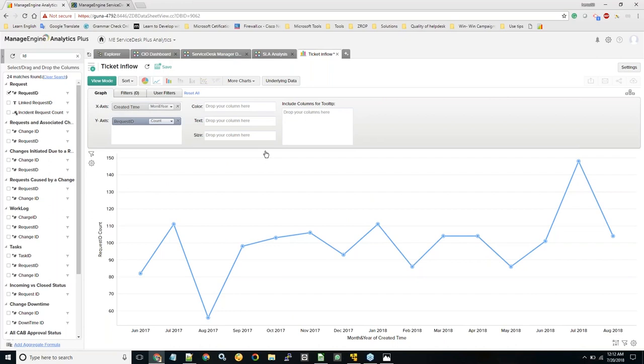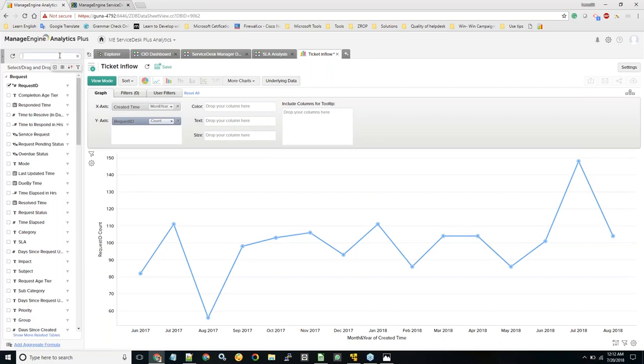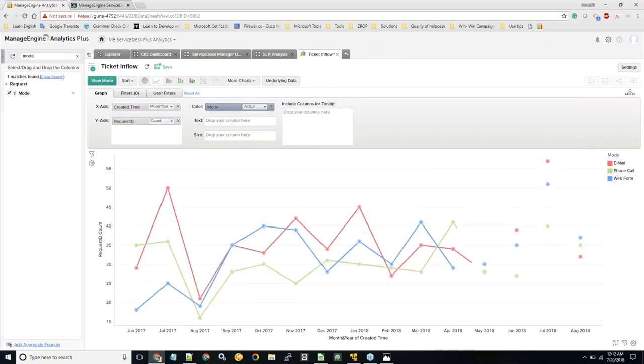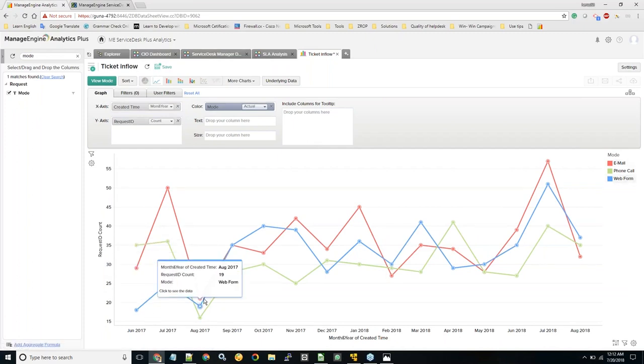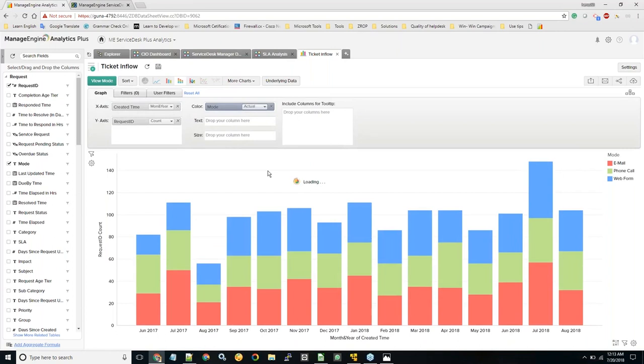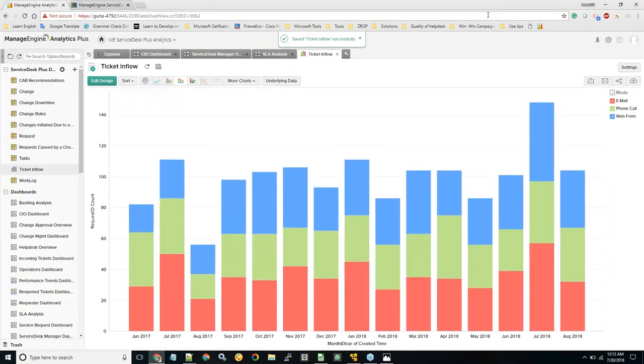So if you would like to add more details to this report, say for instance, if you want to keep track of more of the requests that come to your help desk, just search for more fields and add it in the color. It would display more details on this report. So now this is represented in a line chart. So let's switch it to a different visualization mode. I can easily switch it to a stacked bar with a single click. So this talks about the tickets that you get for your help desk. And here the green indicates phone calls, and red indicates emails, and blue indicates web form.